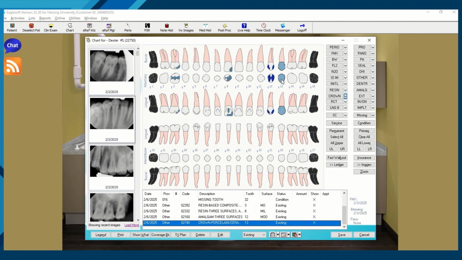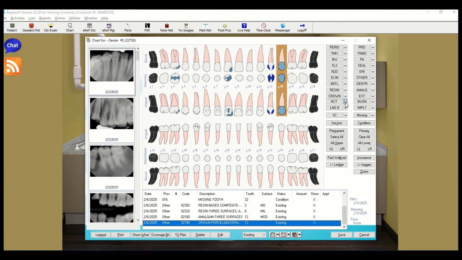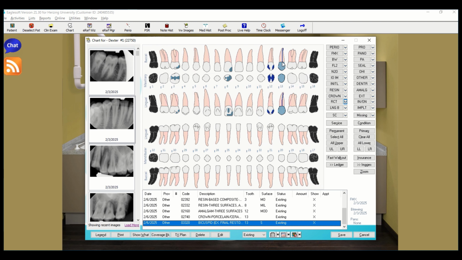I click on that, make sure it's existing, and I press OK, and then you're going to see the crown there. Let's say number 13 also has a root canal. I'm going to go ahead and select number 13. And RCT, that means root canal, downward arrow, and it's going to give me the option between anterior, bicuspid, or a molar. Since number 13 is a bicuspid, I'm going to select that, make sure that it's existing, and I'm going to press OK. And you're going to notice right there that there's a root canal.